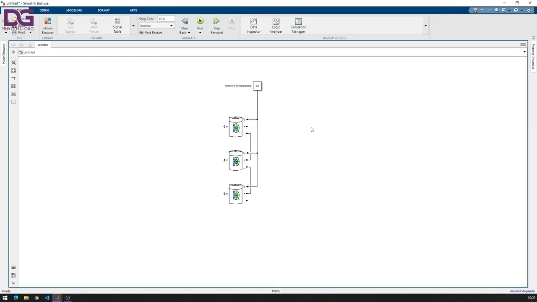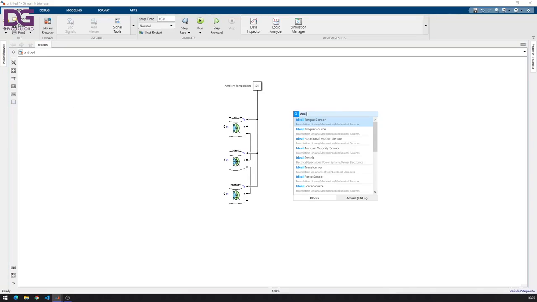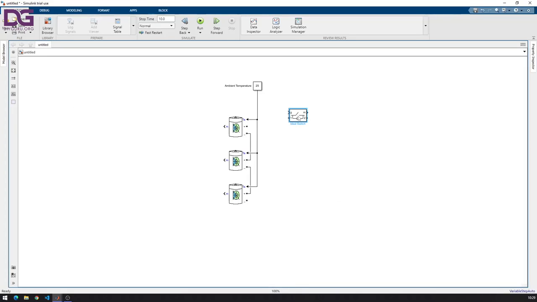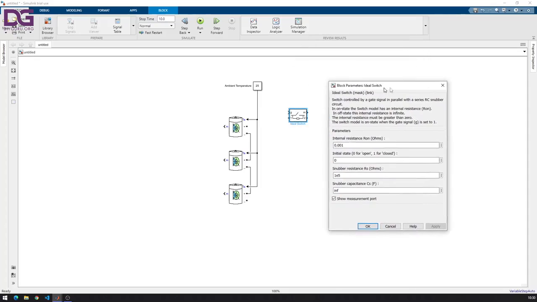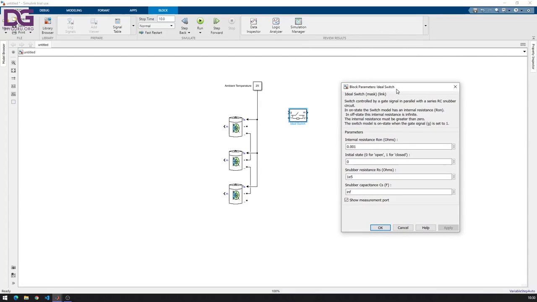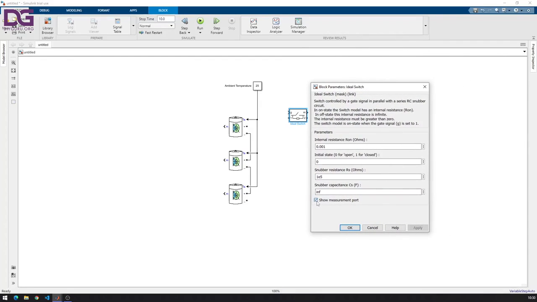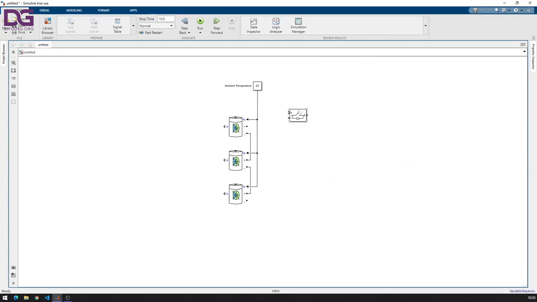After this we are going to add an ideal switch, and we will change its parameters. We don't want the measurement port, so we'll just disable that, and everything else is okay. And then we want to connect this to the positive side, and we want to repeat this for all.